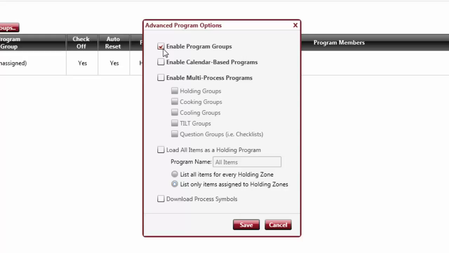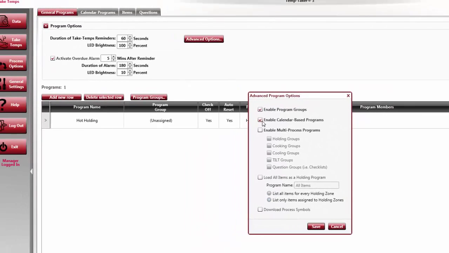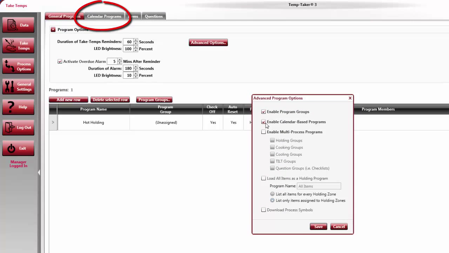The next toggle down is called Enable Calendar-Based Programs. This feature allows you to create programs that are instead organized by calendar dates, allowing for more condensed programs that are easier and more efficient to navigate through.